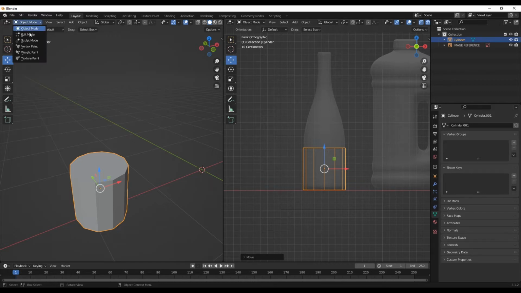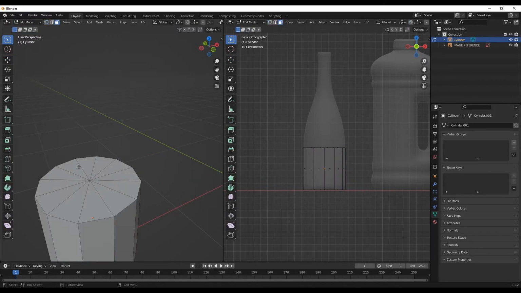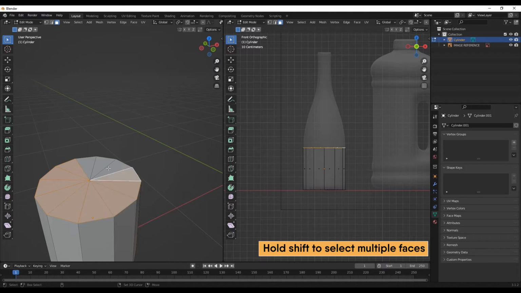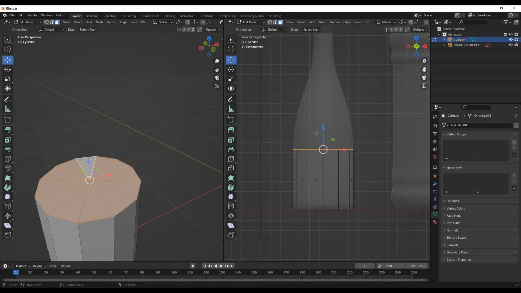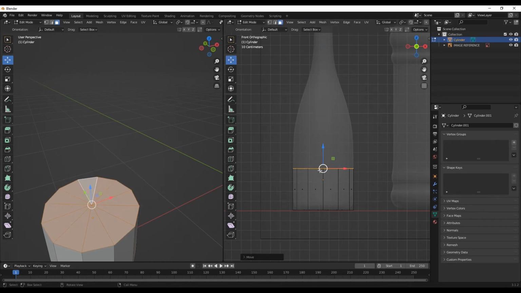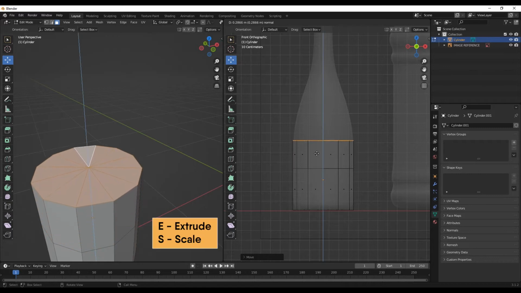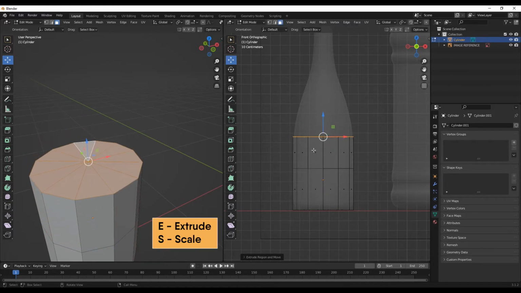So go to your edit mode. Then you go to your face mode here, and let's select all these faces. Now it's selected. We can move this down first, and from here, we can begin to extrude. If you hit E on your keyboard, it will help you extrude this object. Then I'll just drag this to this point. Then I'll hit S to scale this inwards this way. Then I'll hit E again.